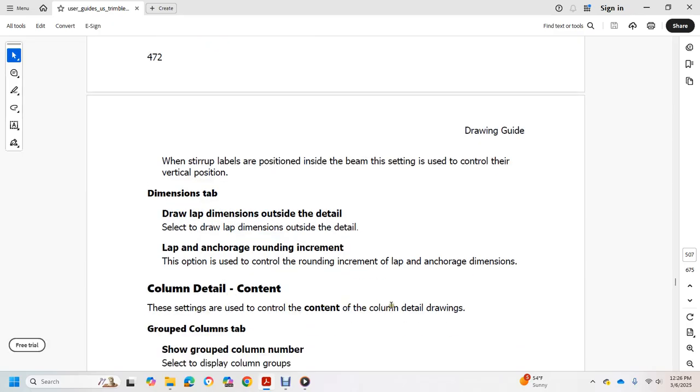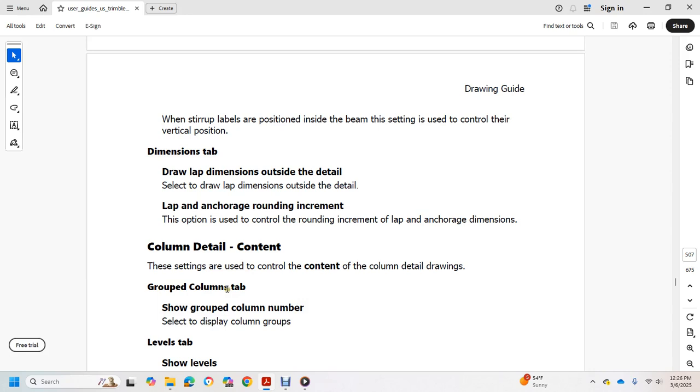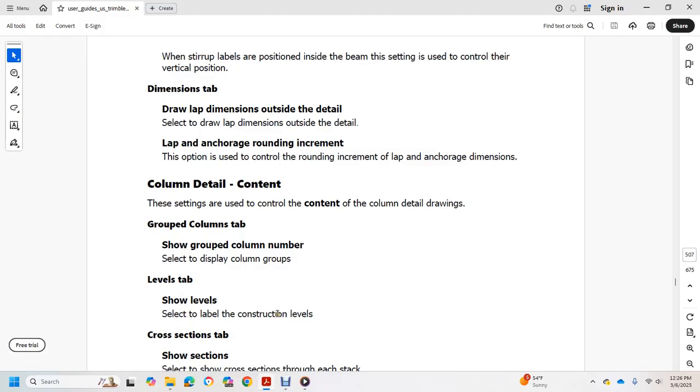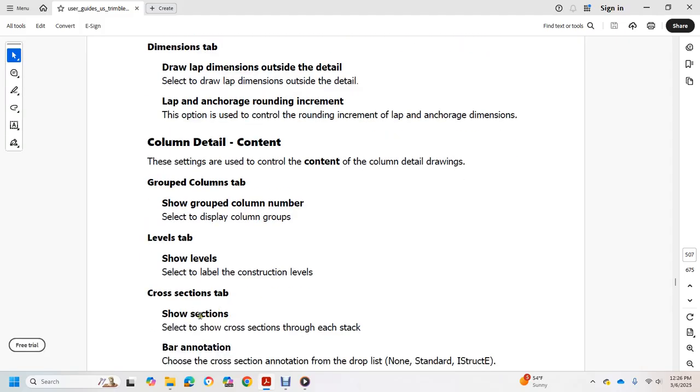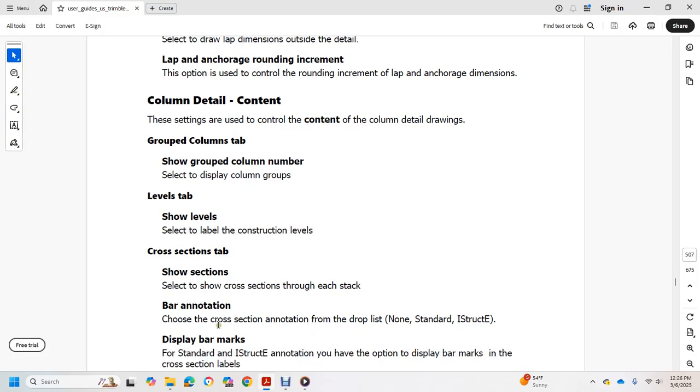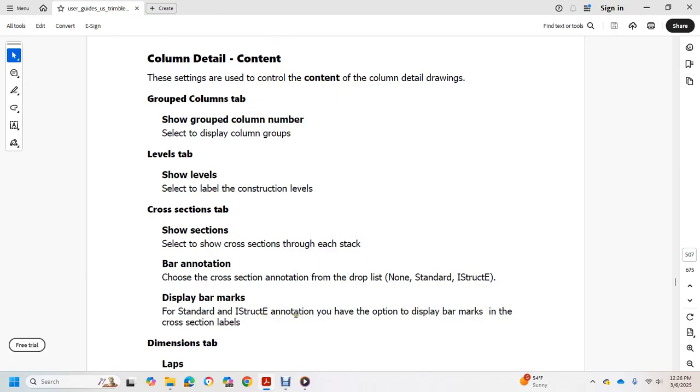Column detail content. This setting lets you control the content of the column detail drawing. Column group, column tabs: show the group column number. Level tab: show level, select labeled to construction level. Construction tab: show section, show the cross section through each stack. By annotation, choose the cross section annotation from the drop list on standard eye structure. Display bar marks. Standard eye structure annotation: you have the option to display bar marks in the cross section.